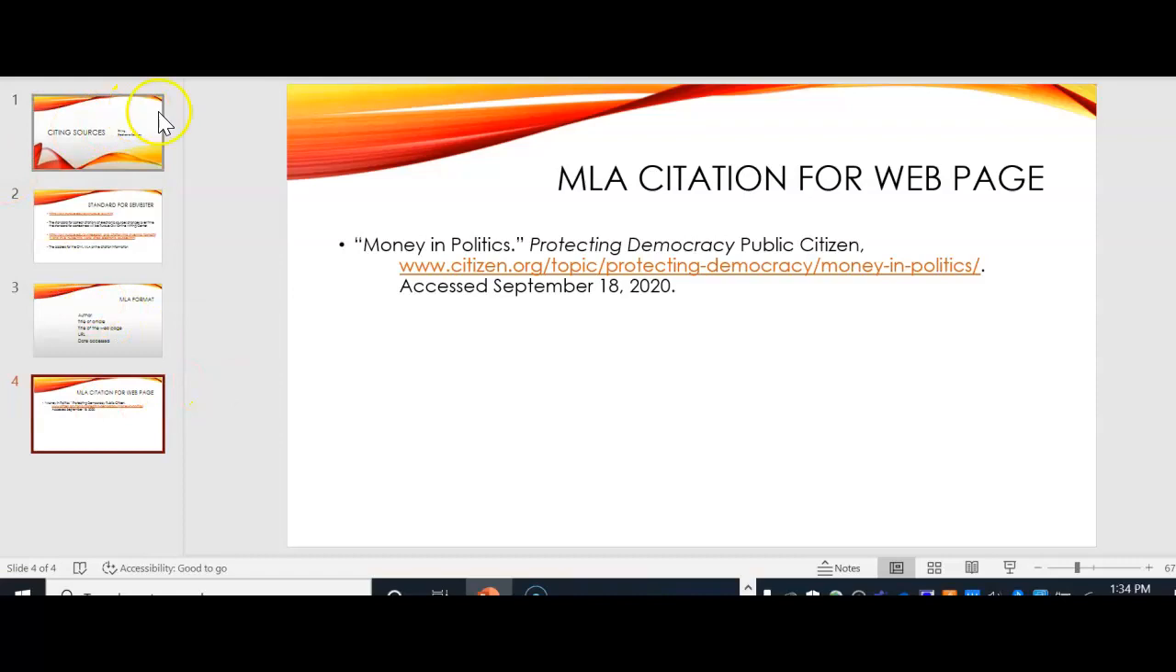Actually, I can see that there's some other things here that you should think about. The title of the article is in quotation marks. Protecting Democracy, it doesn't show up real well on the screen, but that should be in italics. And actually, you probably could just put a comma right after that, Public Citizen, no alterations to the text, comma, URL, period, date accessed, period.